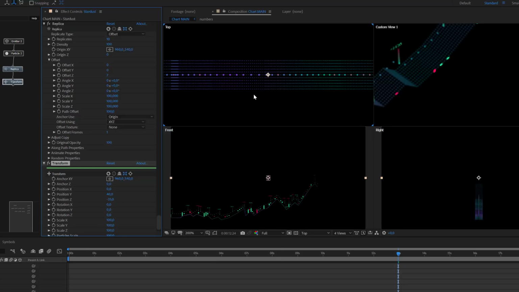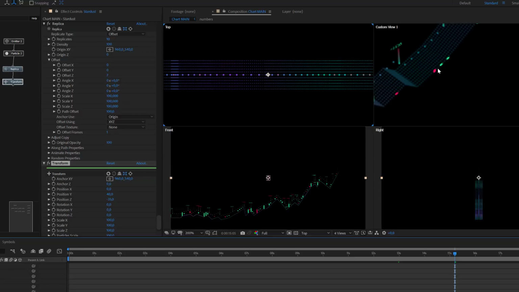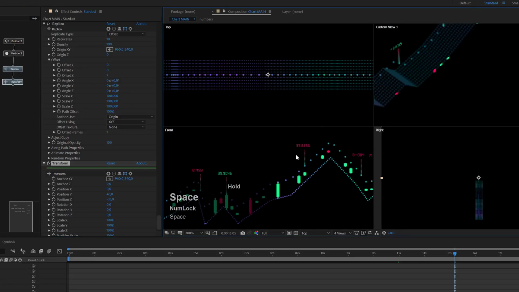Okay, and let's see, where are the other particles sitting? So the front particles here don't look too bad. If I check out my side view here, you see it's not too bad. I think that it looks pretty cool. Okay, so we're nearly done here.